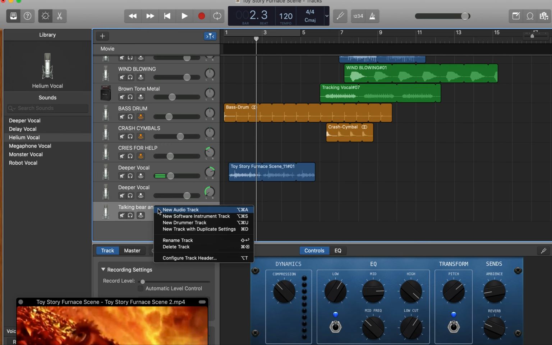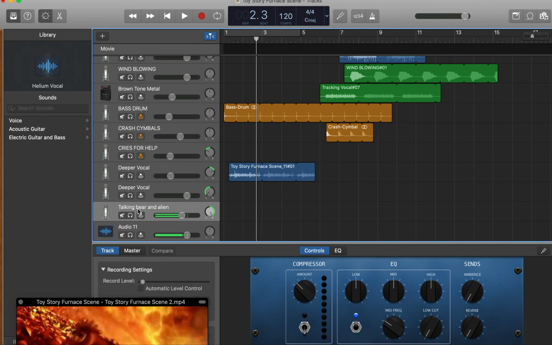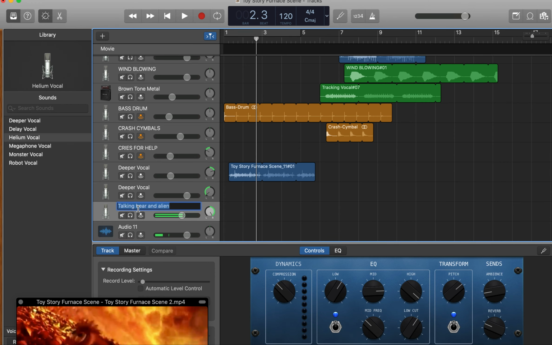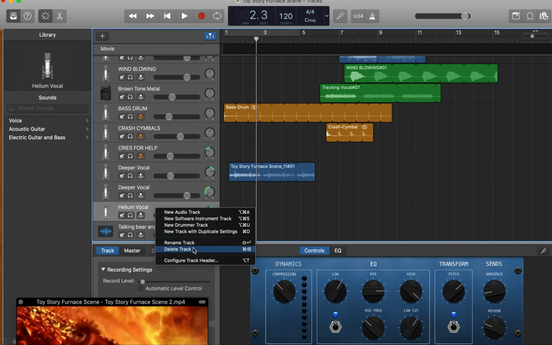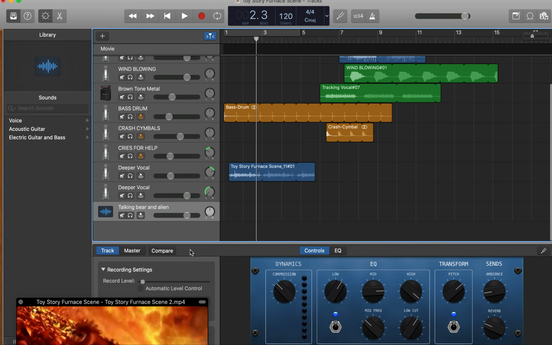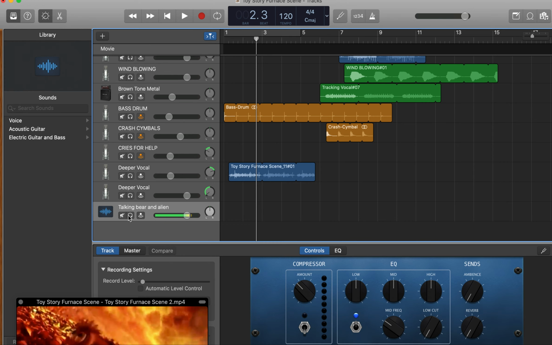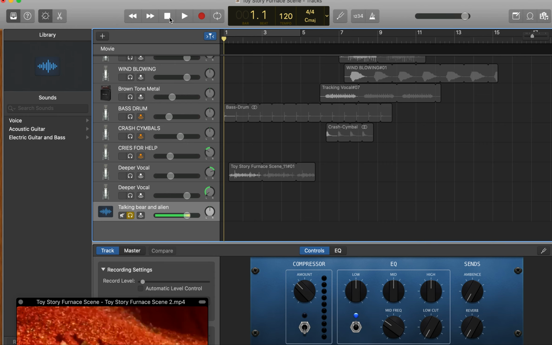What we're going to do is I'm going to start a new track and we're going to do Talking Bear and Alien. I'm going to show you how to do characters with your voice. So I'm going to label it. And then we're going to put a helium effect on it to make it sound like a cartoon. Okay, so again, you have to press solo, and when you press solo, all the sounds will be muted. So I'm going to go back to the beginning.